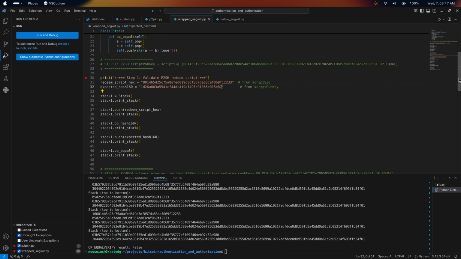So step one is just checking all this. It's just checking across this. So it's taking this and then applying the hash 160 and then checking if they are equal. That is the first.